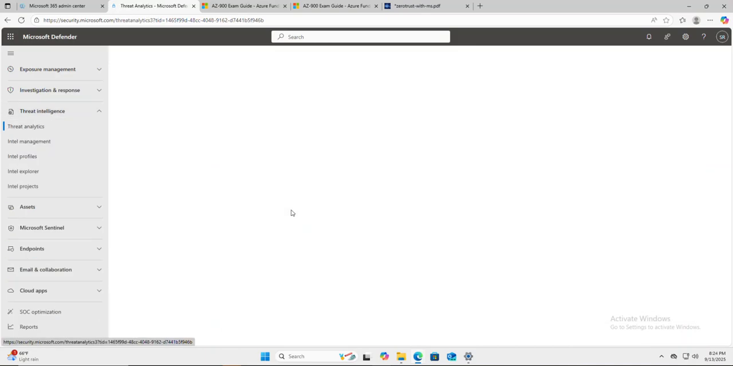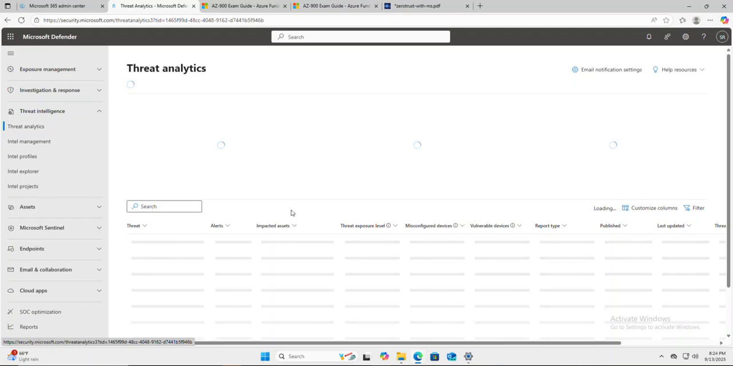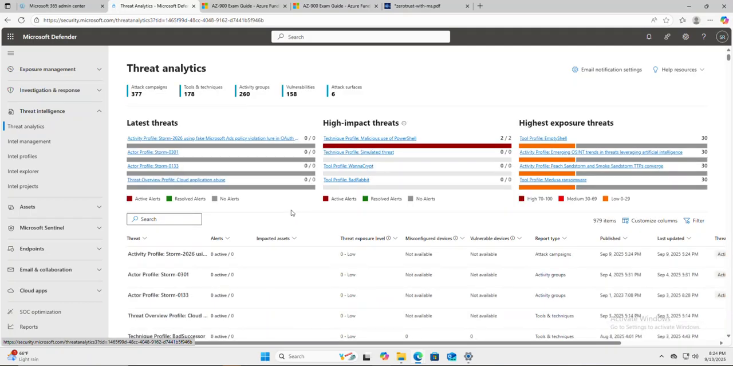Microsoft Defender has this threat analytics, where there are a number of things over here, right? Microsoft tracks and follows, for example, attack campaigns, and this is in real time. So there are 377 attack campaigns. There's a lot going on right now. You can see that right there, right?